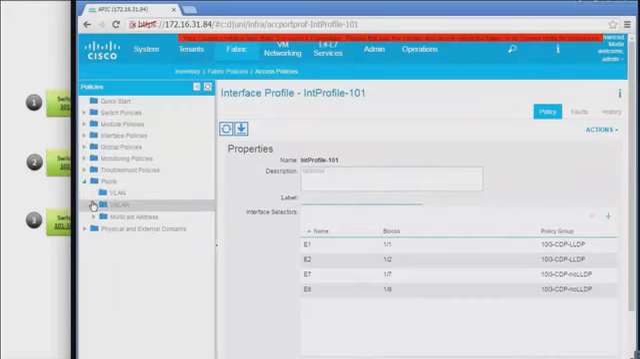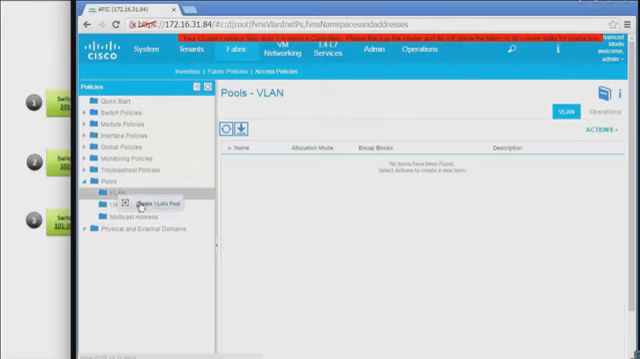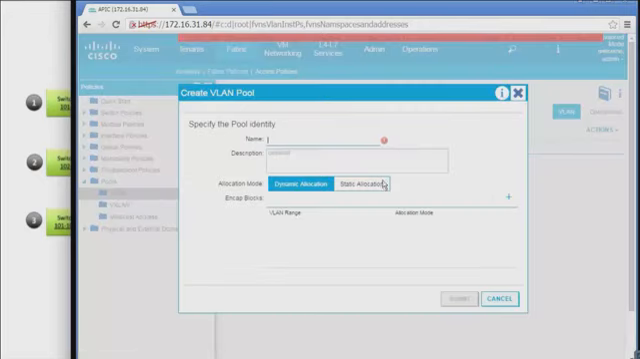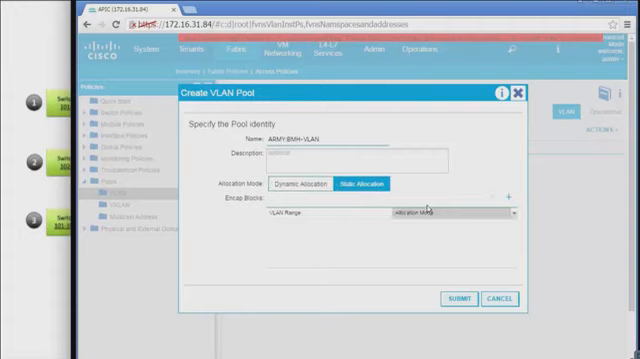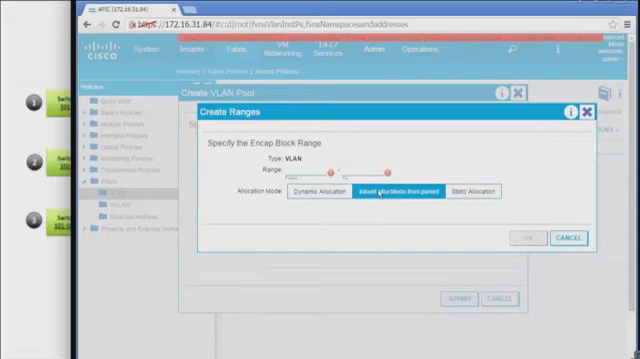So notice there's nothing currently under here. We've got no multicast, VXLAN, VNIs, or VLAN pools identified. So I'm going to create a VLAN pool. This first one's going to be for my bare metal hosts. So I'm just going to call this Army BMH, for bare metal host, VLAN. We're going to do static VLAN allocation for these guys, and then we'll add our blocks.